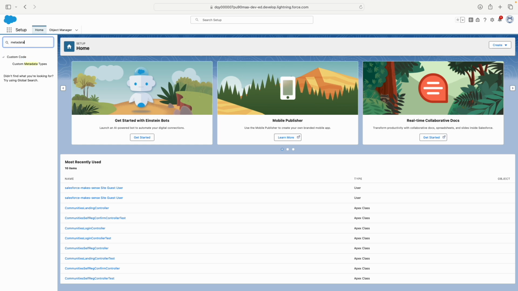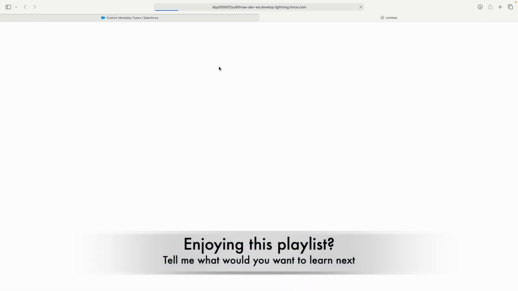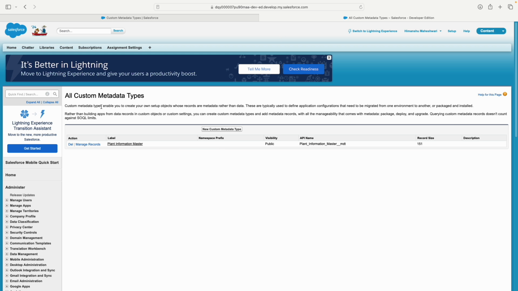We'll start with metadata. If I go to custom metadata types and open this, it tells you that custom metadata types enable you to create your own setup objects whose records are metadata rather than data. So first of all, what is metadata and what is data?